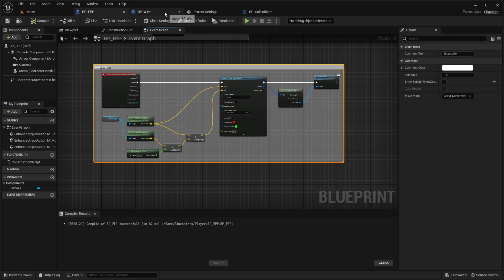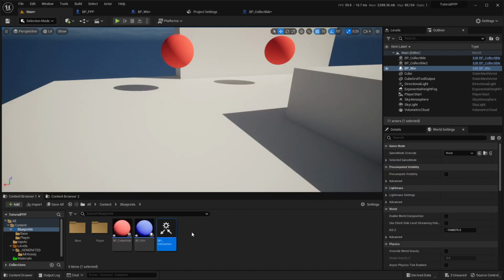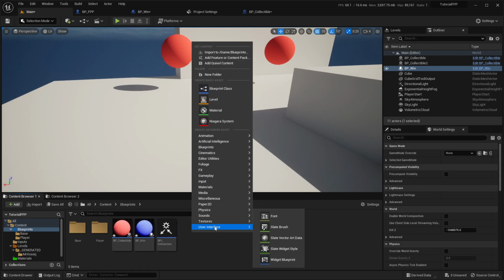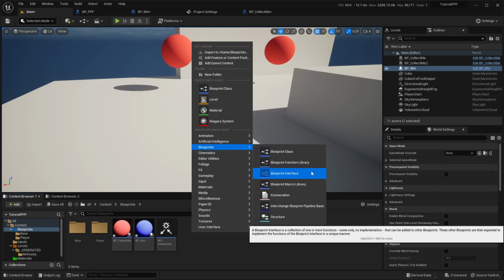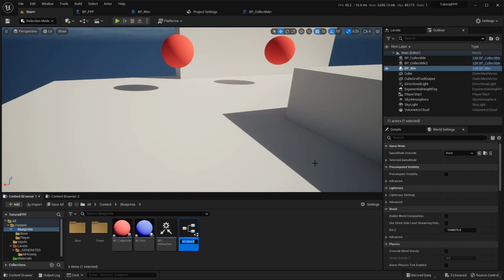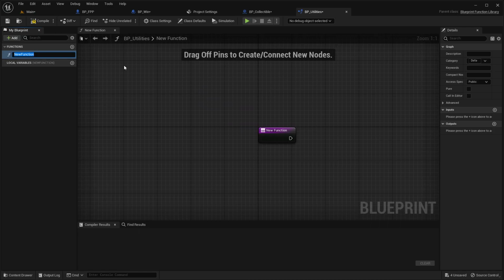Let's compile and save. And the last thing to do, which I always do and recommend you do as well, is make a blueprint function library. So PP utilities. In here you can make functions that will get your very used classes with the right type, so you don't have to do manual casting.